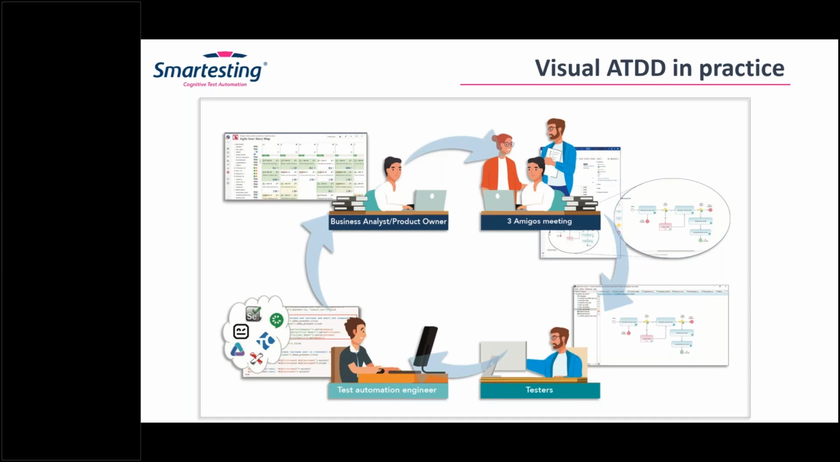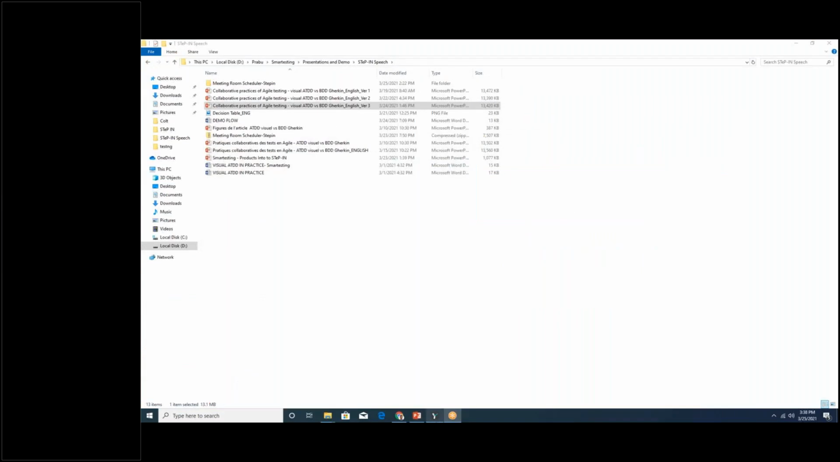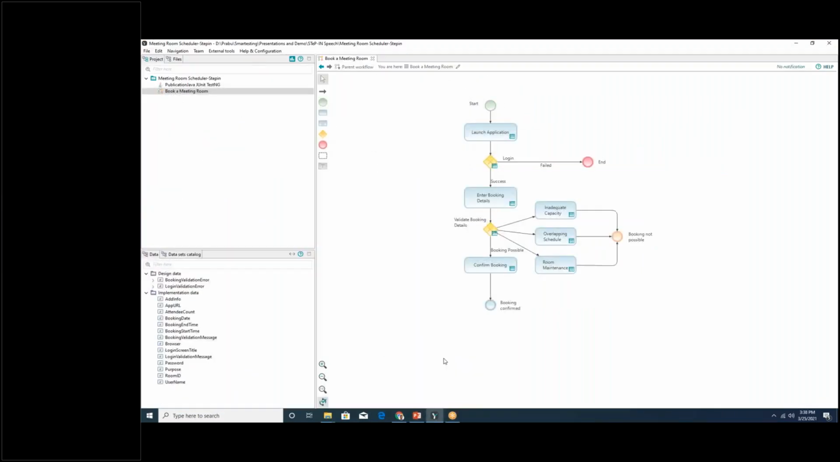So that being said, what I will do is I'll quickly jump into the demo I wanted to show you today using our tool Jest. Some of the key points that I discussed about visual ATDD, I will explain in the tool itself to concretize my view of how this visual ATDD is put into practice.